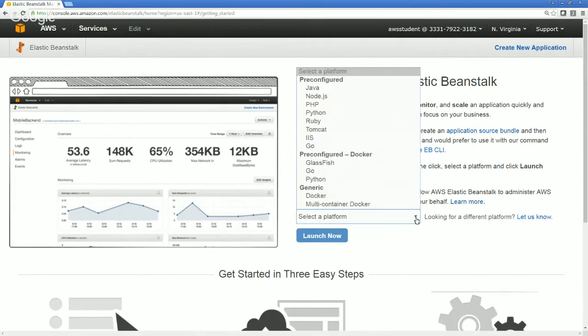So there are different platforms, like we discussed earlier. There are some pre-configured: Java, Node.js, PHP, Python, Ruby. There is good support for Docker also, so you can have a generic Docker, a single container, or you can have multi-container Docker too.